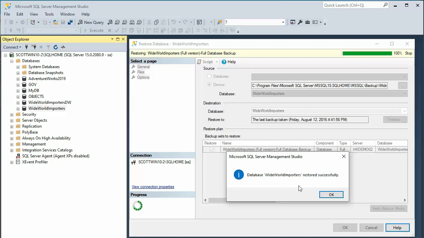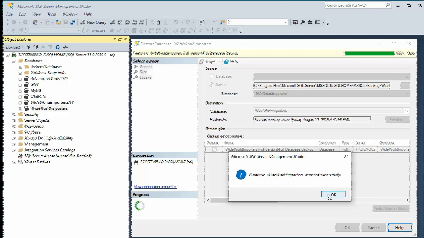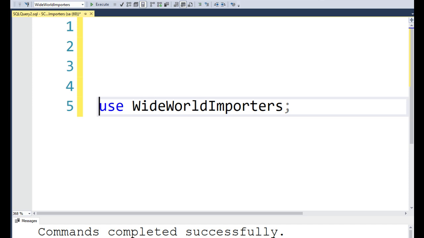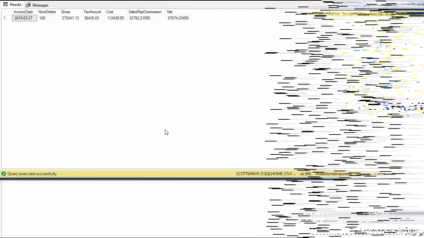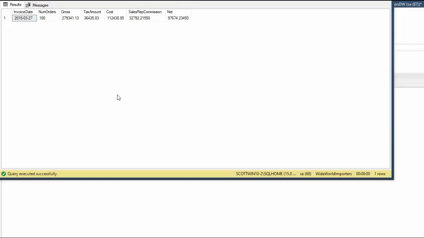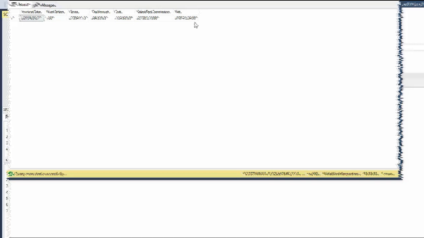All we have to do now is start doing our SQL statements to learn how to do several steps. Open up a new query window, type in the command use WideWorldImporters, and execute that so we can use that database. In the first query, notice we're going to get the invoice date, the number of orders, and then the calculated fields, and then give me a net amount. Let's solve this with some programming.